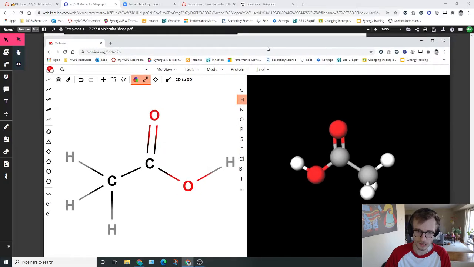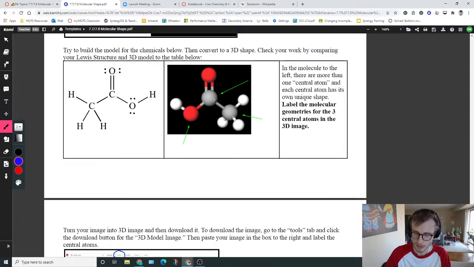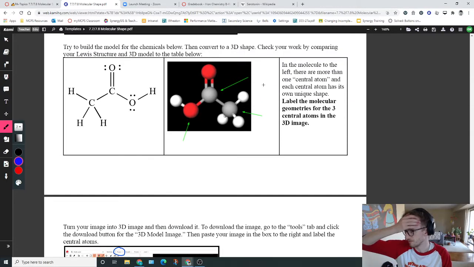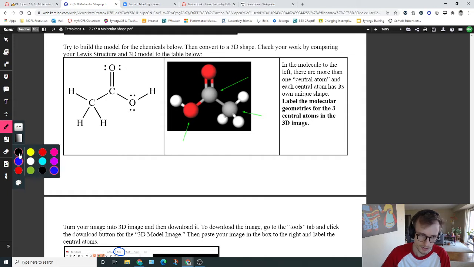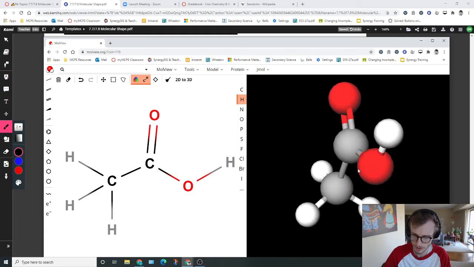The next thing to do is to label the geometries. I'm not going to go into how to identify those geometries, because this video would get too long, but basically you should be labeling each of these centers. So the central atoms: this one has 2 bonds, this one has 3, this one has 4. They all count as central atoms because they're bonding to at least 2 atoms. So this is going to be in a bent shape, which we can see in the 3D model.